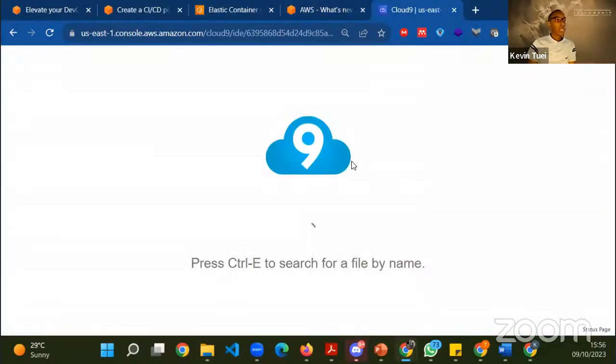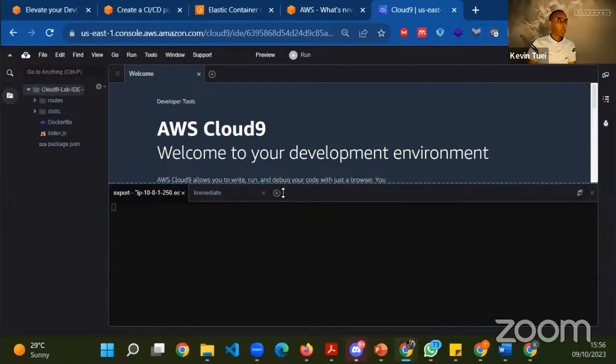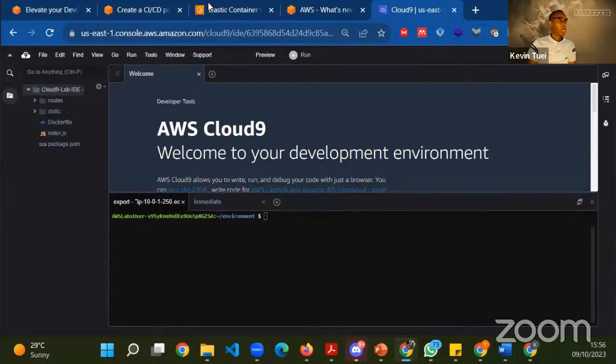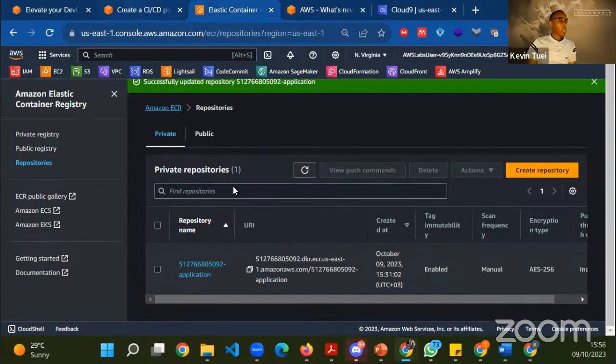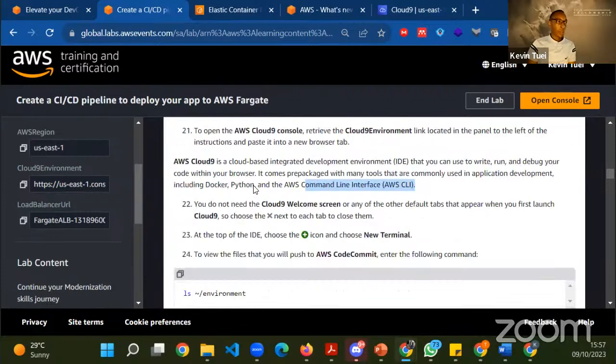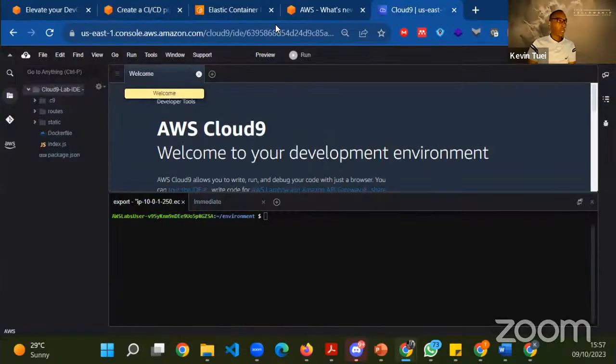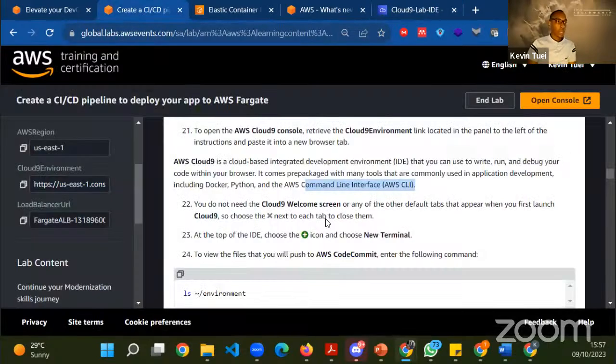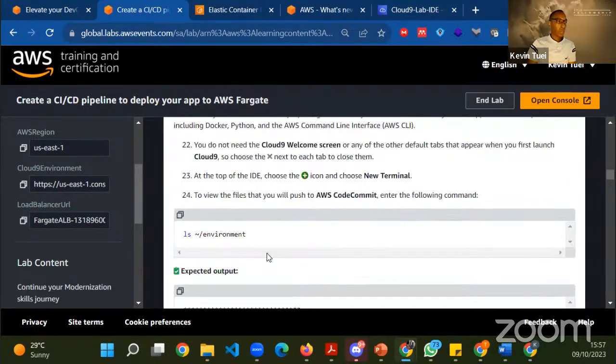It's loading. So here is our Cloud9 environment. Looks almost similar to Visual Studio Code. Okay, we are here. So what do we need to do? So I already mentioned to you, it comes packaged with some different tools, including Docker, Python, and most importantly, AWS CLI. So I'll just remove this welcome screen as I've been asked. So at the top, I'll click on a new icon and choose new terminal. So maybe we can even close.